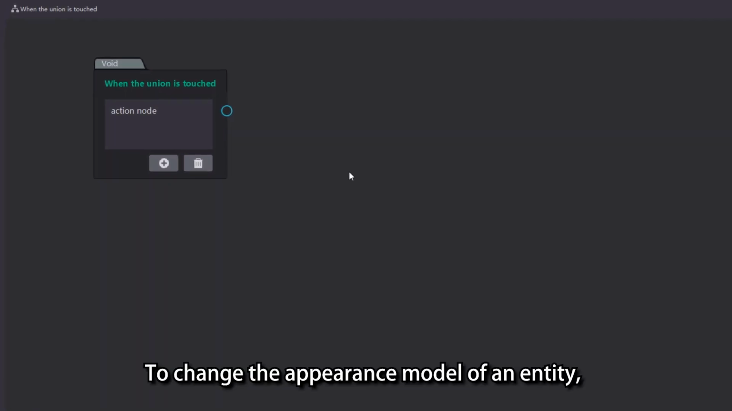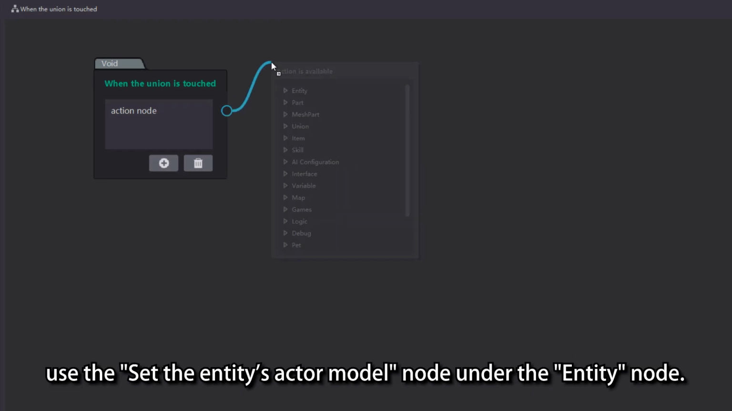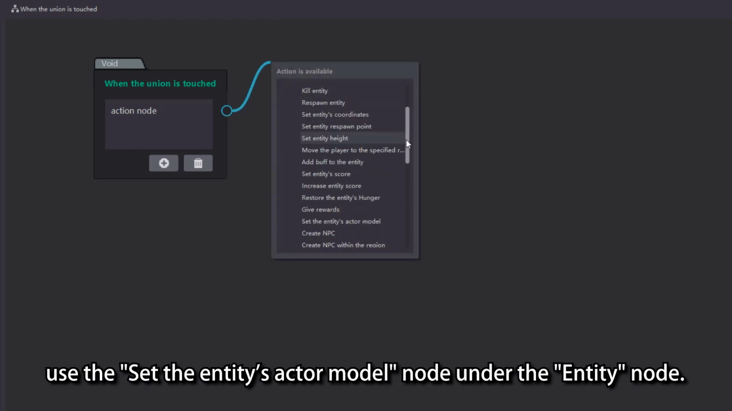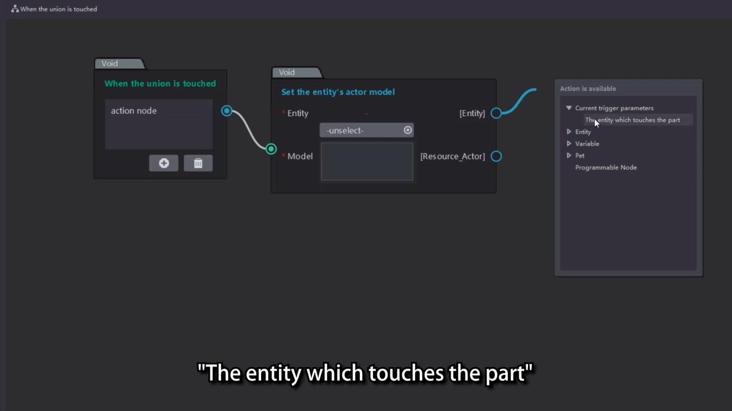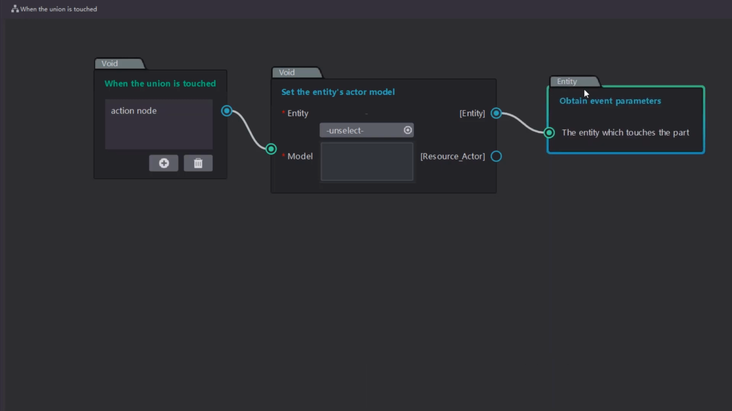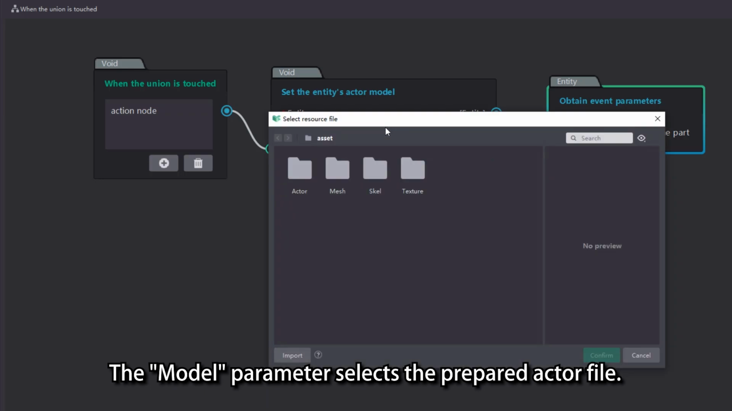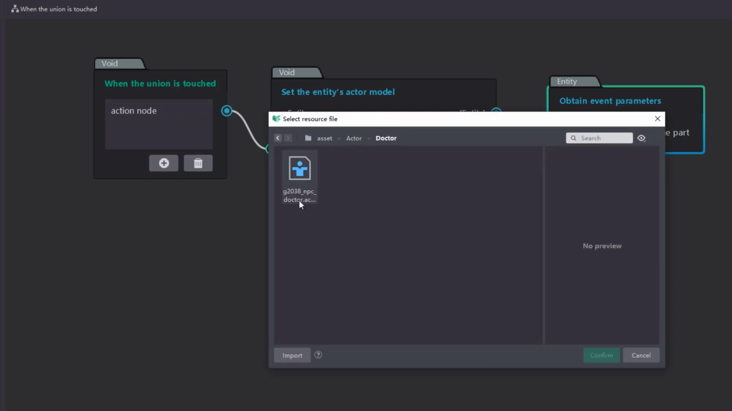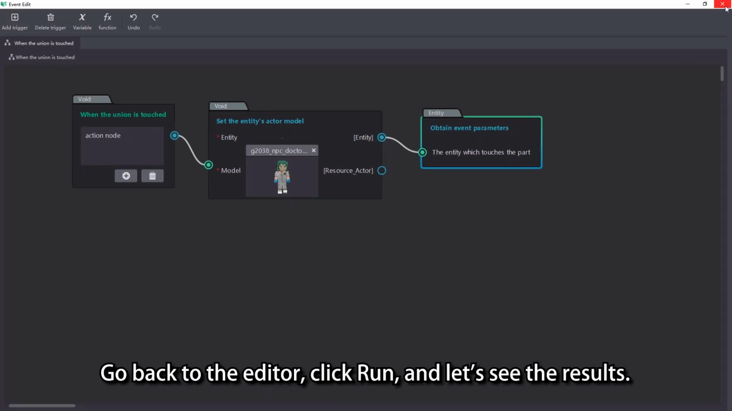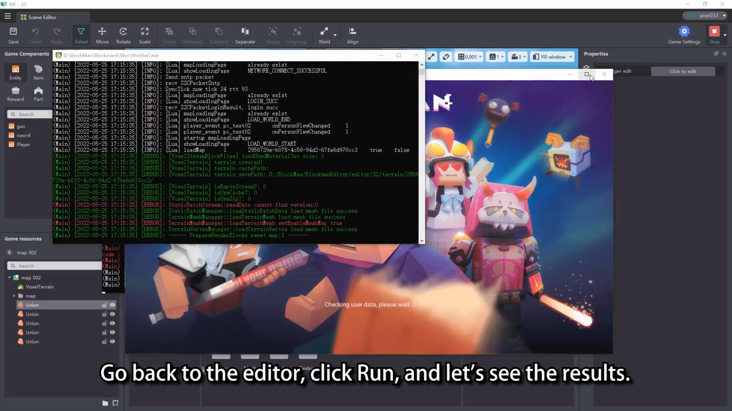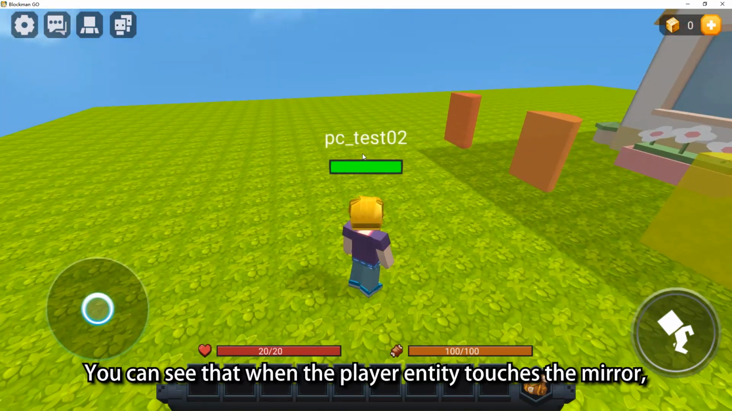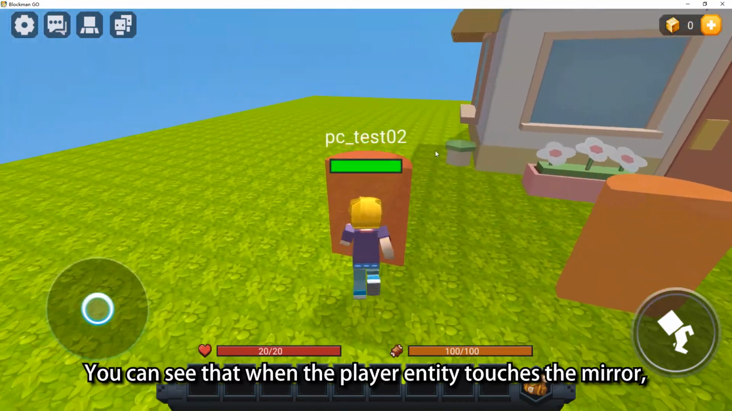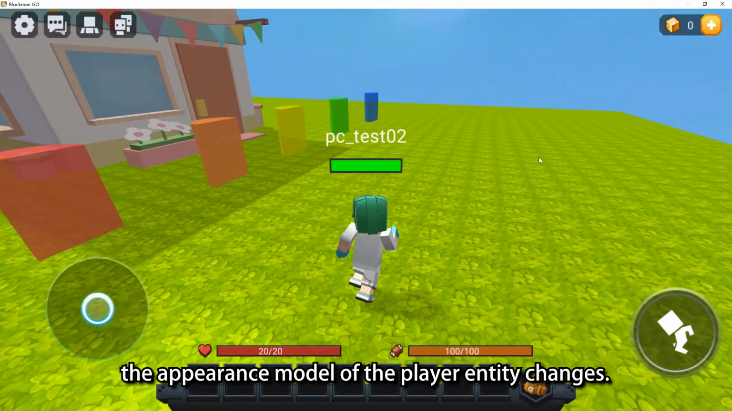To change the appearance model of an entity, use the Set the Entity's Actor Model node under the Entity node. The entity parameter connects to the entity which touches the part under the current trigger parameters node. The model parameter selects the prepared actor file. Go back to the editor, click Run, and let's see the results. You can see that when the player entity touches the mirror, the appearance model of the player entity changes.